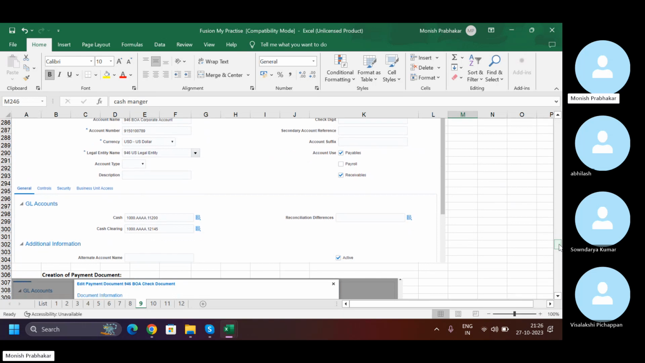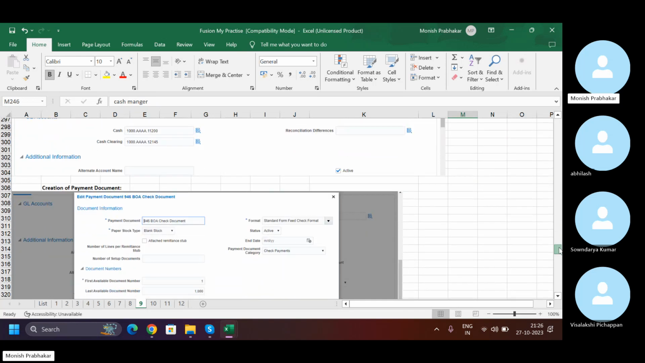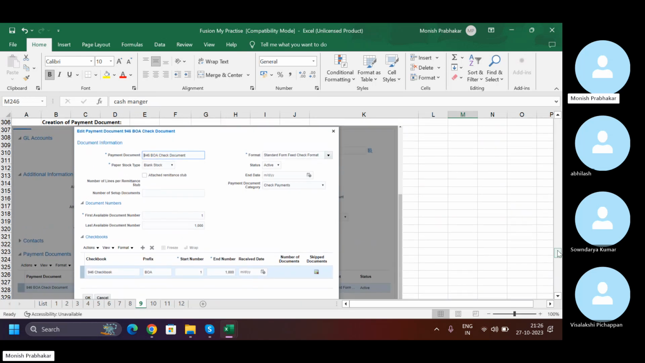And then in the account section, we are going to enter GL accounts for this particular bank account, cash and cash clearing account. If you are going to use check payment for this bank account, we have to enter the checkbook name, the checkbook name prefix, the start number for this particular checkbook and the end number. Basically if you receive any checkbook from the bank, you will have 20 or 30 leaves with these serial numbers.